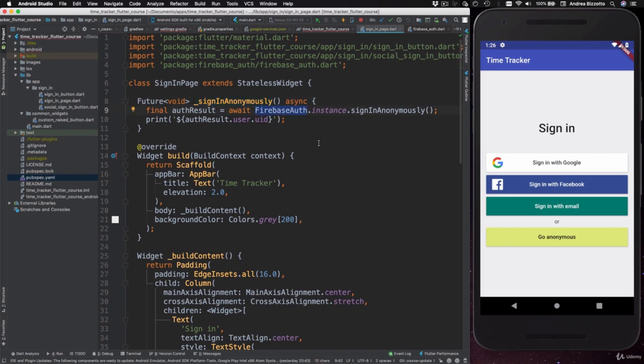And this is a good time to take a look at the documentation for FirebaseAuth because this will show us how to create a singleton in Dart. And if you're already familiar with singletons in Dart, you can skip to the next video. Otherwise, you can follow along.